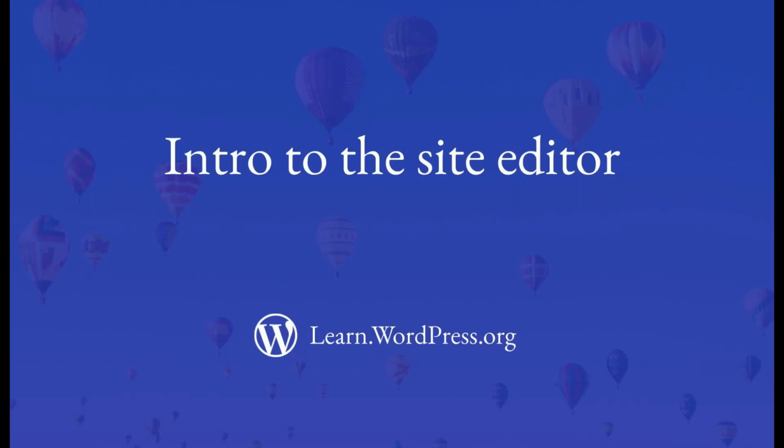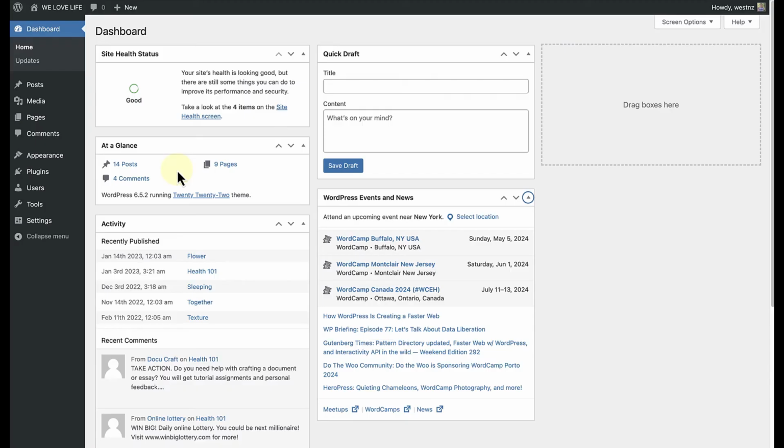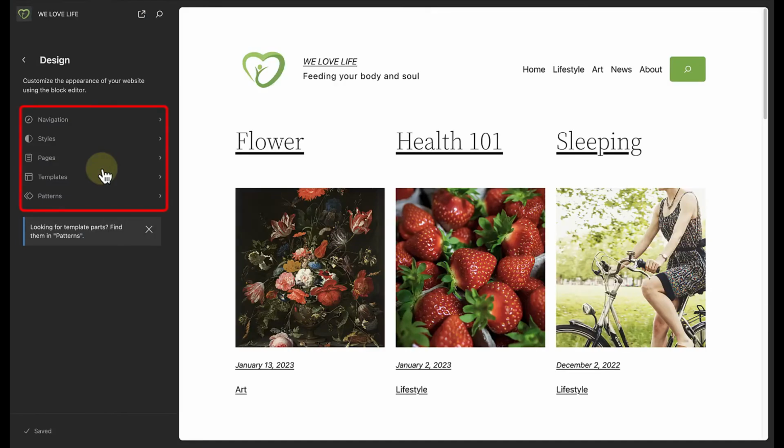Let's explore the site editor, which will allow you to design everything on your site using blocks, from the header to the footer and everything in between. Let's make our way to Appearance and click on Editor. This will open the site editor. On the left, there's the Site View sidebar. And this nifty tool lets you dive into the key parts of your site: navigation, styles, pages, templates, and patterns. This tutorial aims to gain a deeper understanding of these elements.